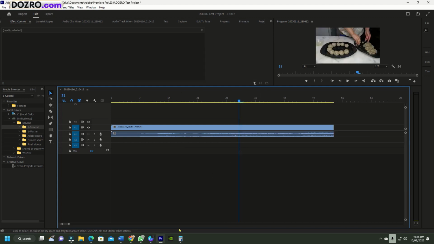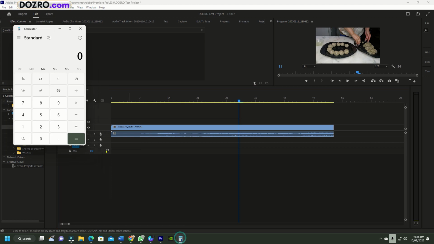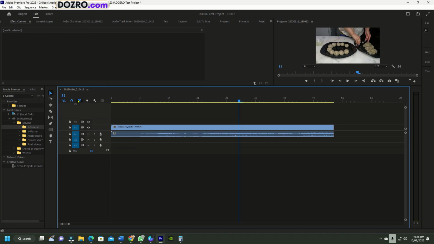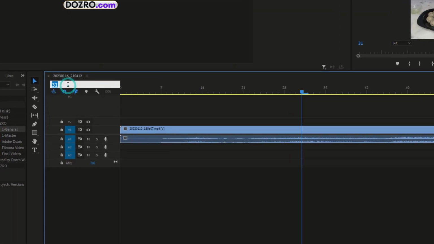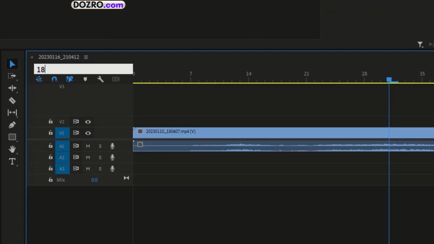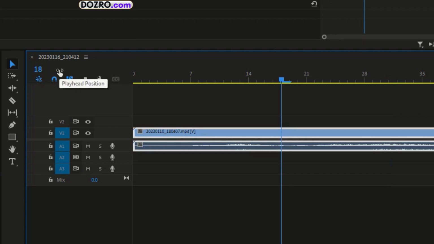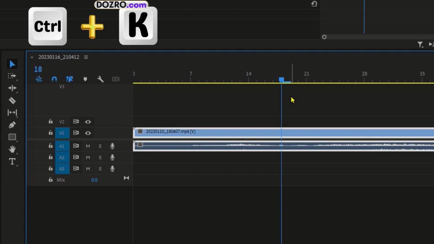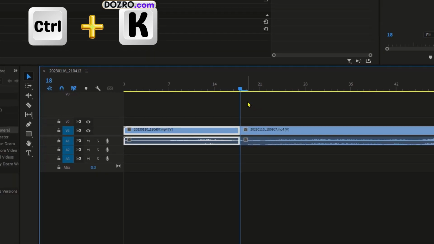Let me undo the changes. Here is another scenario. Suppose I want to divide this clip of 54 frames into three equal parts. It means each part will be of 18 frames. So I will click on the current time indicator and write 18 and then press Enter. You can see that the playhead is positioned on exact 18 frames. I will press Ctrl+K to split it.